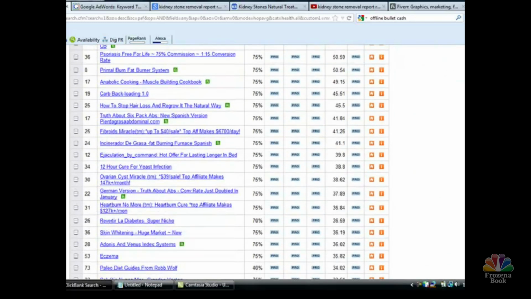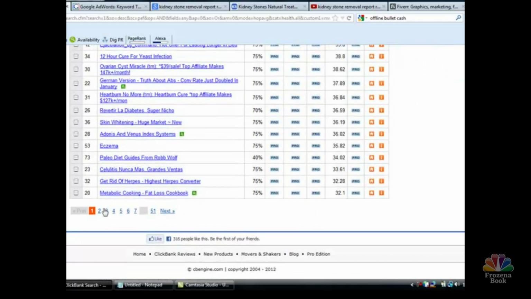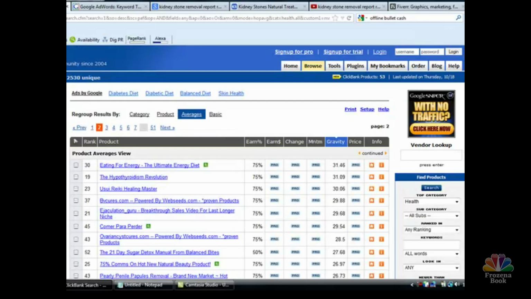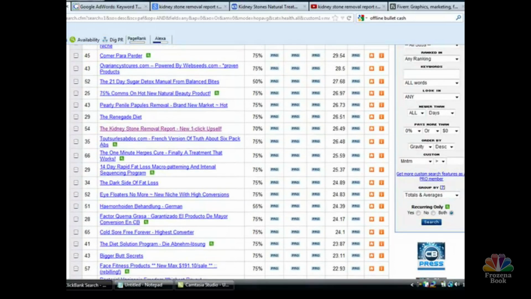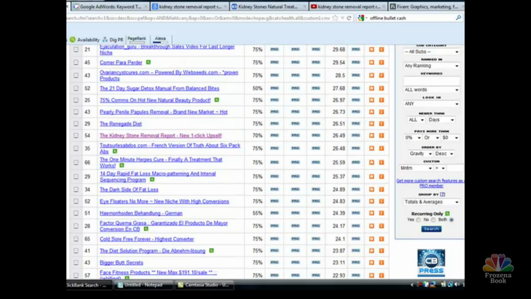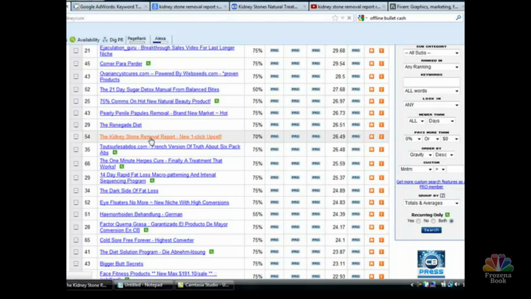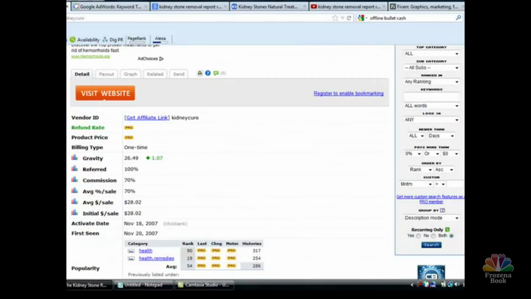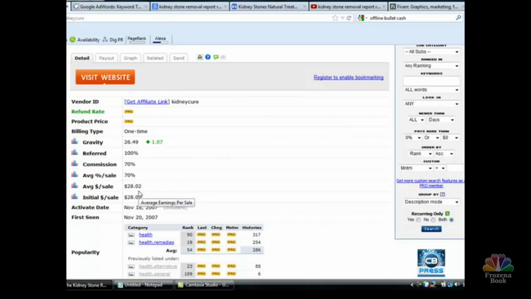Right, if we scroll down the page and go to page number 2, I've already chosen a product that I'm going to promote in my video. So if we scroll down here, as you can see, the kidney stone removal report, this is the product that I'm going to choose. With this particular product you get a 70% payout, gravity of 26, and the average price of this product is $28, which is fairly good.